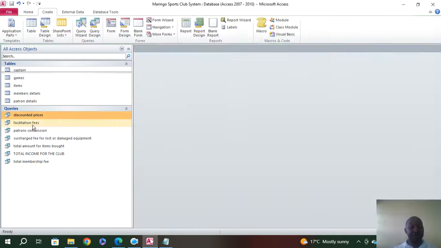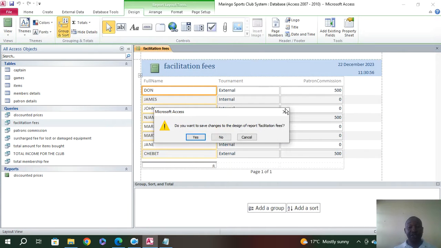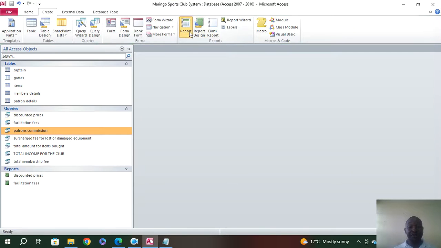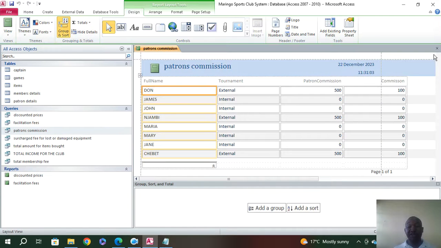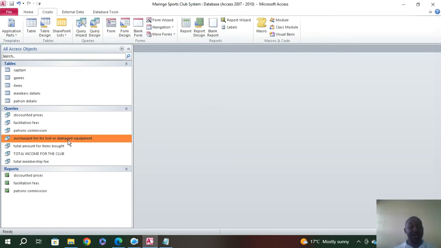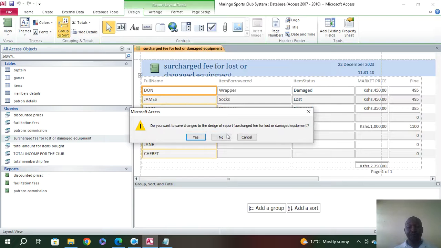Cross facilitation fee, click on report, that is the report, cross it, no need to struggle. We have patrons commission report. Remember the examiner will mark 4 reports, save, yes. Then you have surcharged, this one, click on it, it produces the report for you.